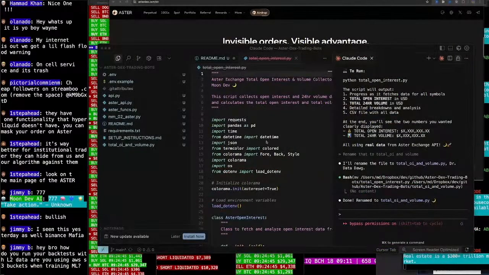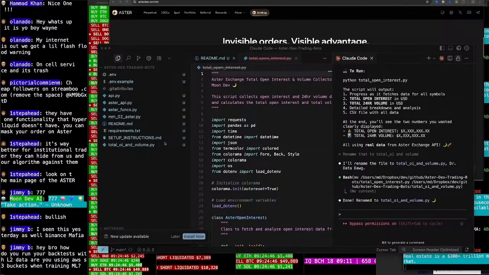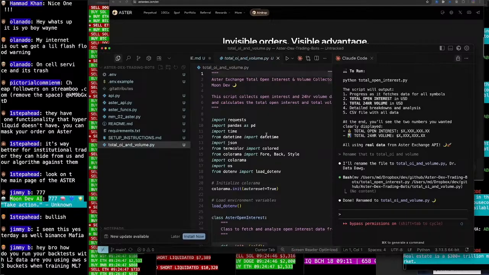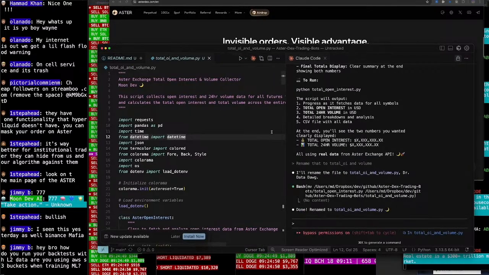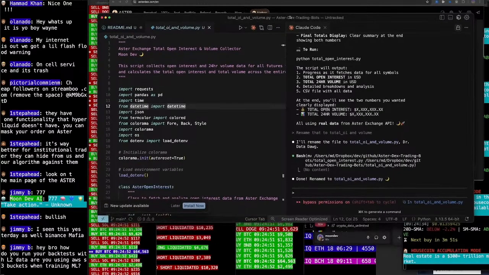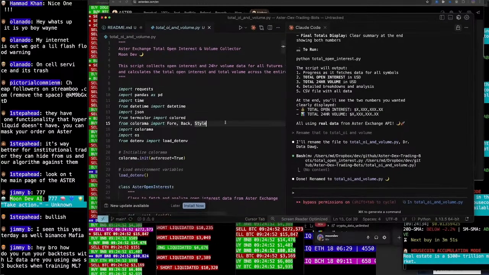Name it perfect. Okay, let's go ahead and run it and see what we get here. So this should get the real open interest and stuff, and then we'll be able to feed it back.